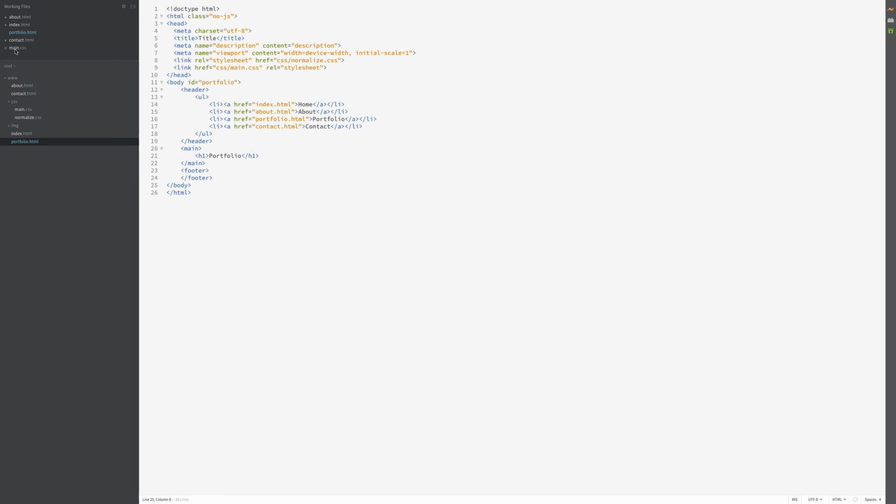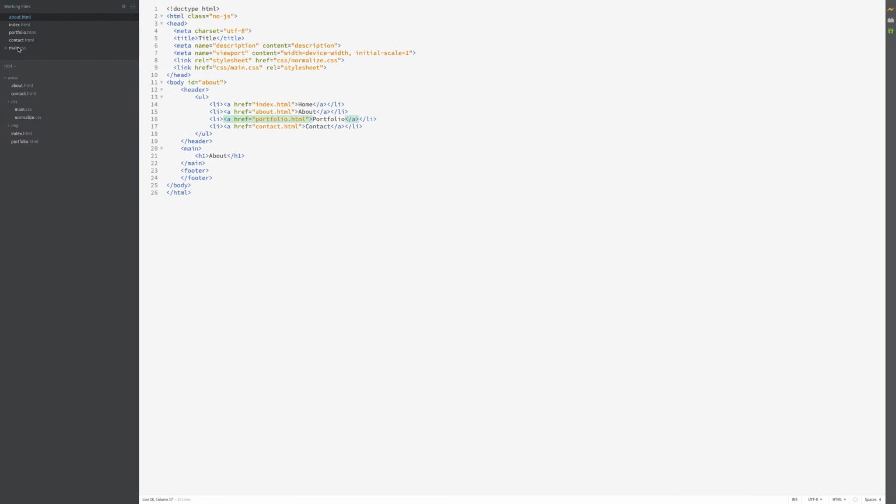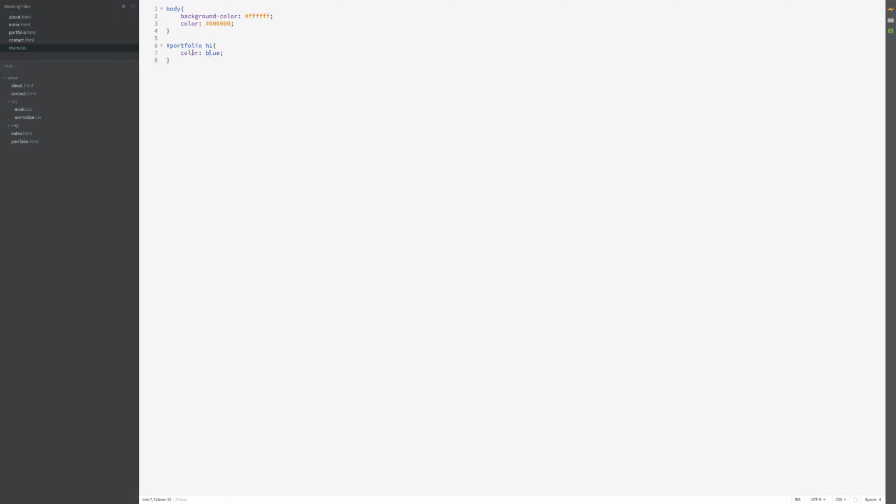So now, if we save all these, and we go preview our pages again, and go through all the headlines, portfolio is blue, because that's where our style sheet is pointing to. If I wanted all of my headlines to be blue, I would just take out that unique identifier. Now every headline on every page is blue because we're sharing the same file.